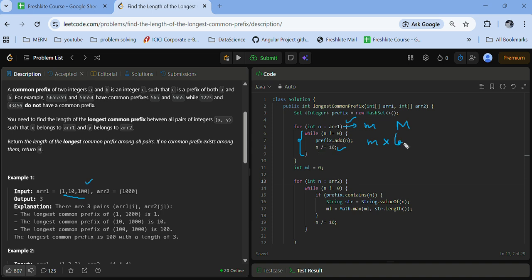So log to the base 10. Which number is the biggest number? That many times is the max time it will run, right? So it will run for log M to the base 10. M is the maximum number in this. Similarly here, if the number of elements in the array is n and the maximum number is capital N, this will be n into log N to the base 10. N is the maximum number in array 2.